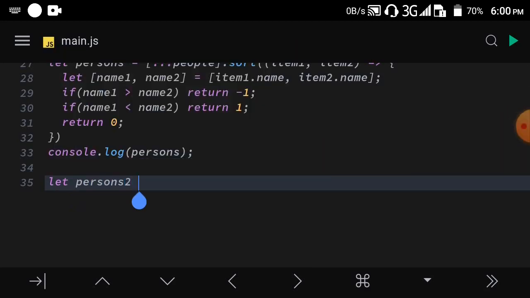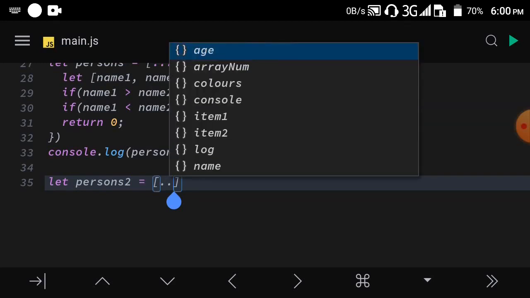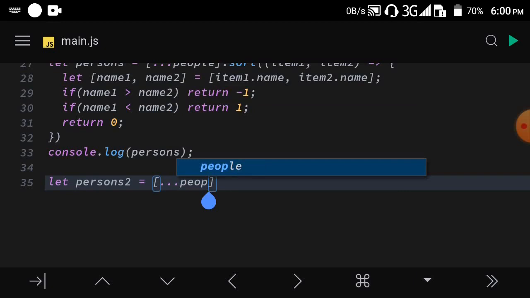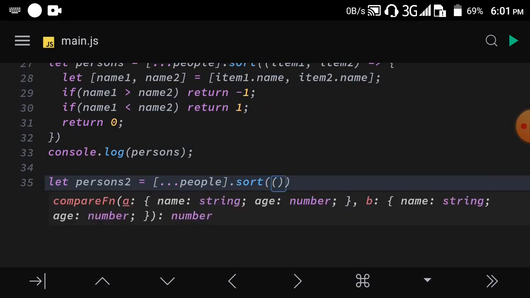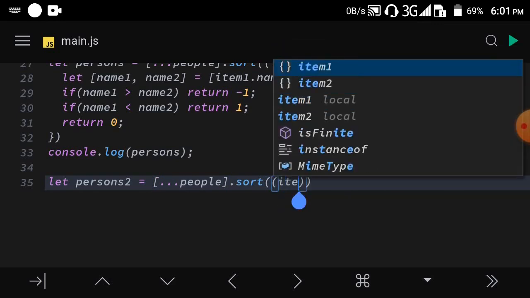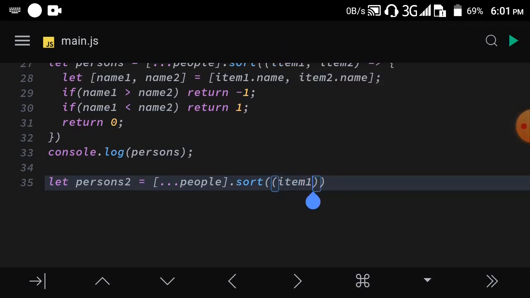So I'll say let persons2 be equal to, I'm going to copy the values from that people array again, the array that has not been sorted. Then I'll now say dot sort again. Then I'm going to pass a compare function, item1 and item2. Remember that the compare function must always take in 2 parameters, like that, item2.